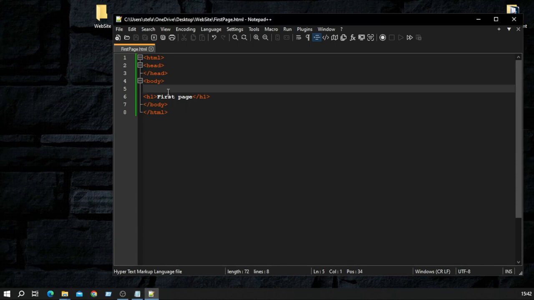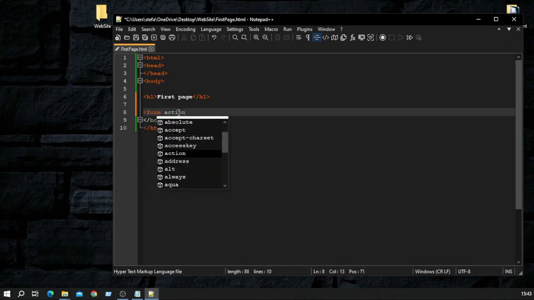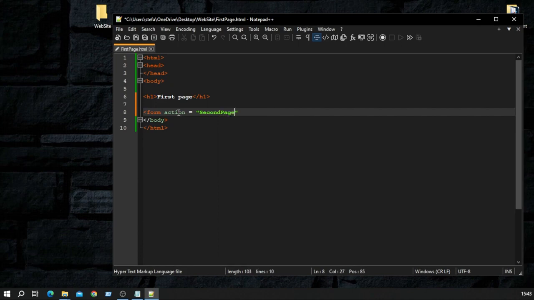First of all, let's go under this heading tag. Let's create form tag and add action, and here we write name of the second page. For example, secondpage.html.